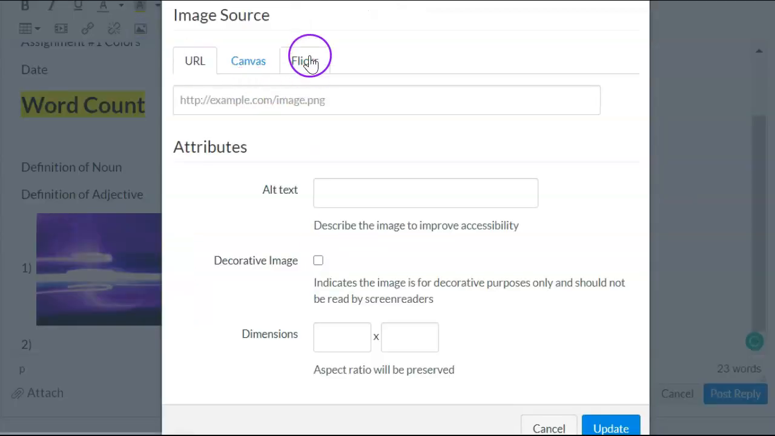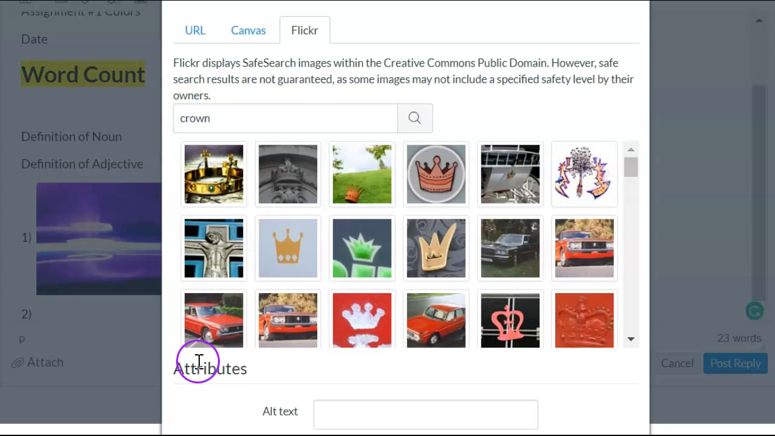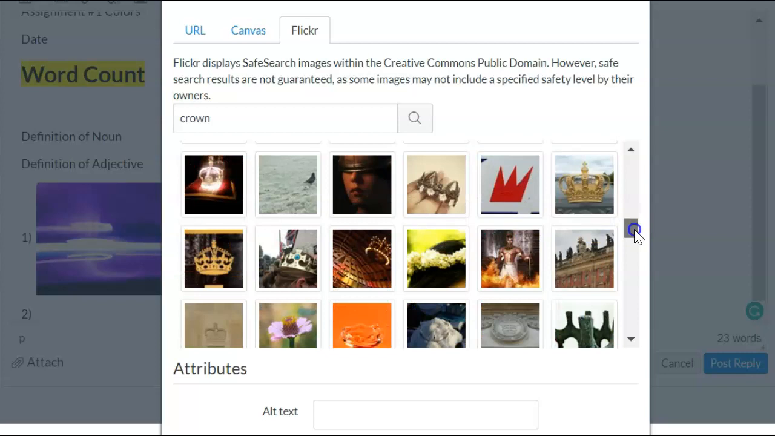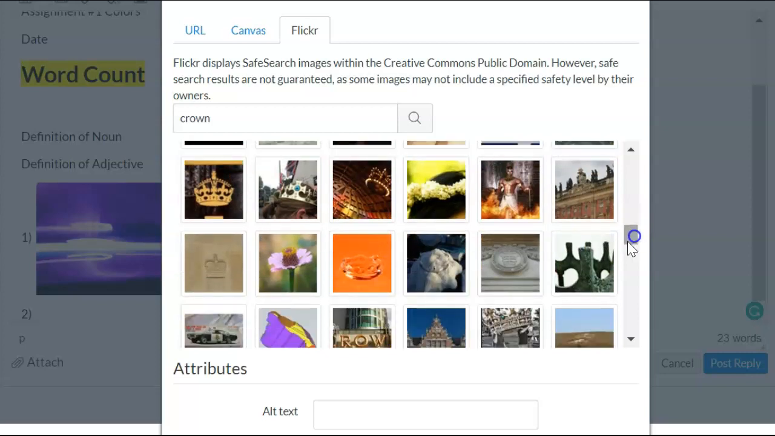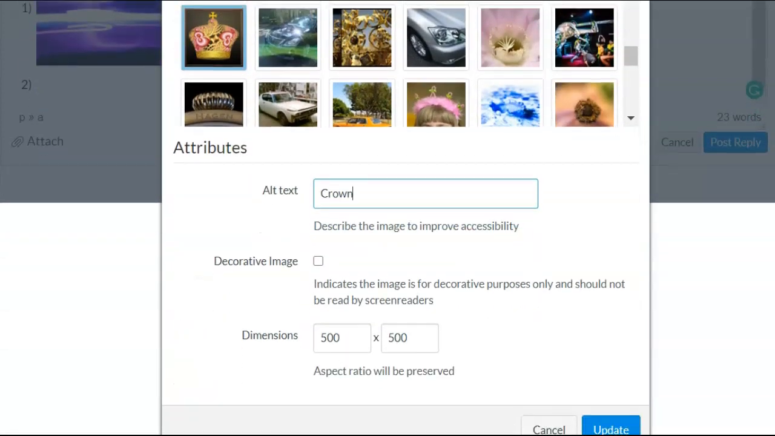I'm going to embed an image. I'm going to go to Flickr. This time, maybe I want to come up with a description of an object and come up with a cool color. So this time, instead of typing in a color in here, I just put down, I'm in the mood for a crown. Come down here, find a crown that I like. Be right back.